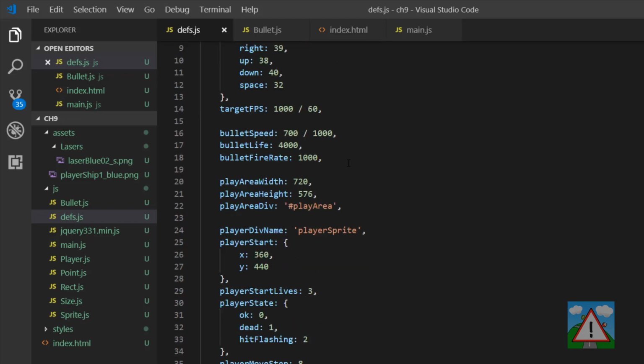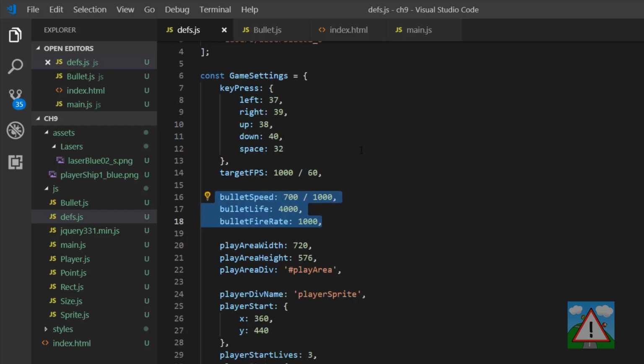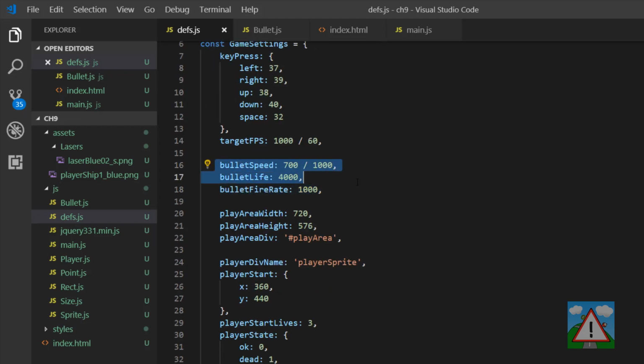I've added into game settings 3 parameters in here, 3 constants: the speed our bullet's going to travel, the life, which is 4 seconds, and our fire rate, which will be 1 bullet a second. In fact, I'll make that 1 bullet every 2 seconds for later. We'll speed it up towards the end of the series, but for now 2 seconds is okay, because we're not actually going to hit anything at the moment.